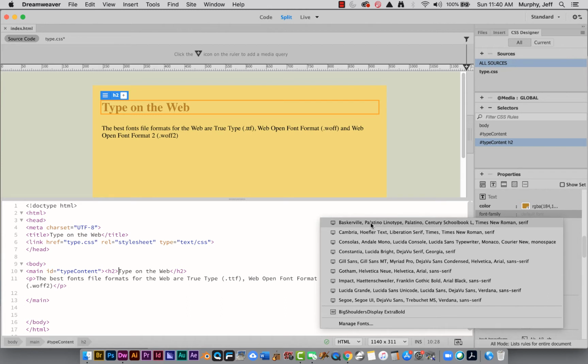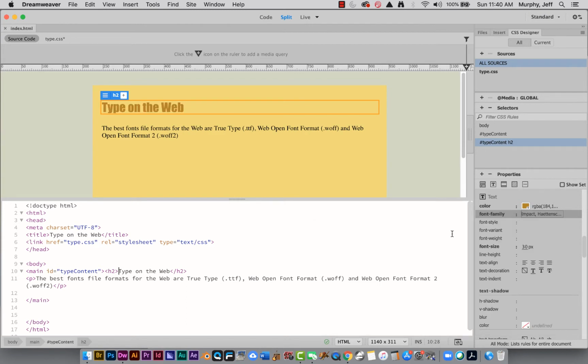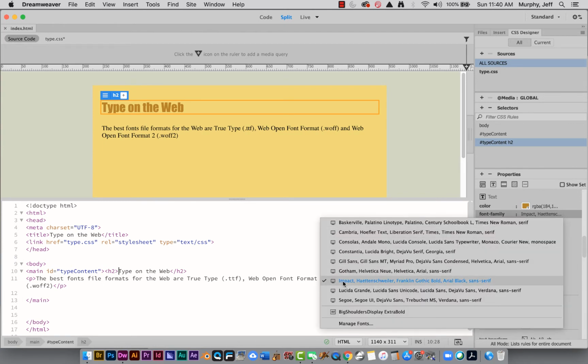And the way that they work is like if I pick out Impact. Under Impact, you see a whole bunch of other things. So it says Impact, and then it's Haettenschweiler? I'm not quite sure. Let's go with that. Franklin Gothic, Arial Black, and then sans serif. And what that means is if they don't have Impact, then use the second one. If they don't have that, use the third one. And then finally it just says, just use the sans serif font if they don't have any of these previously listed fonts.